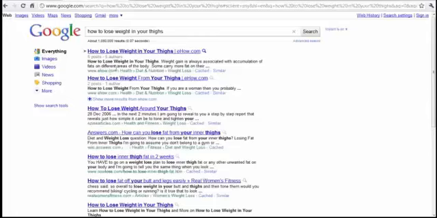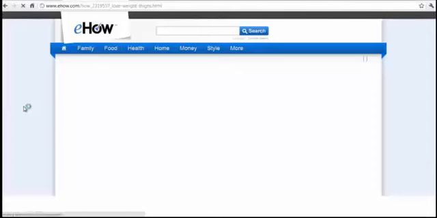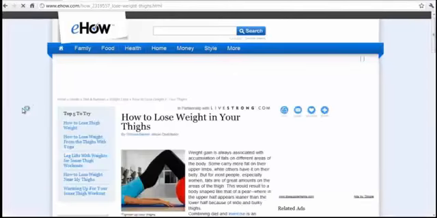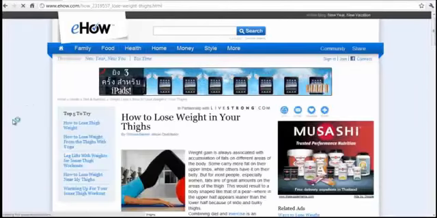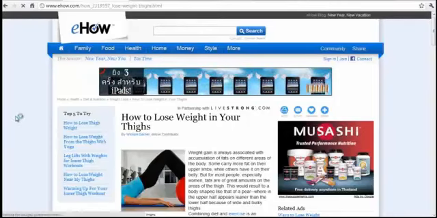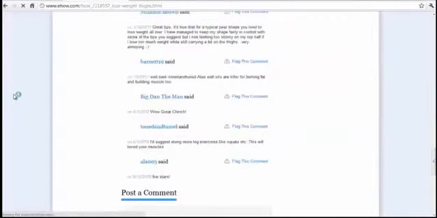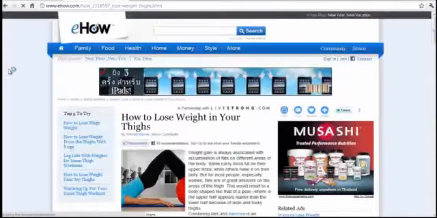Ehow.com, obviously a very big site, is going to be very difficult to outrank in many cases. But it's not too bad. It's not like Wikipedia or something like that. If you ever see Wikipedia on the first page, or CNN, anything like that, you're just screwed, so don't even bother with that. So this is possible. Ehow, you never really know.